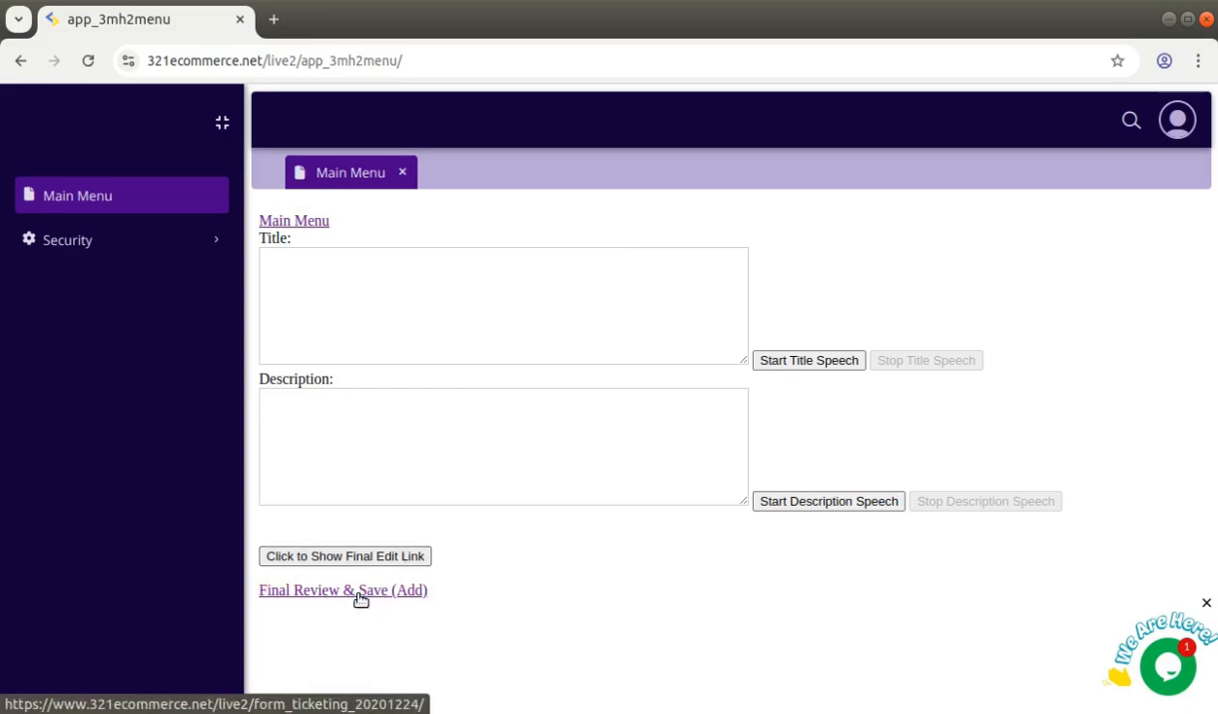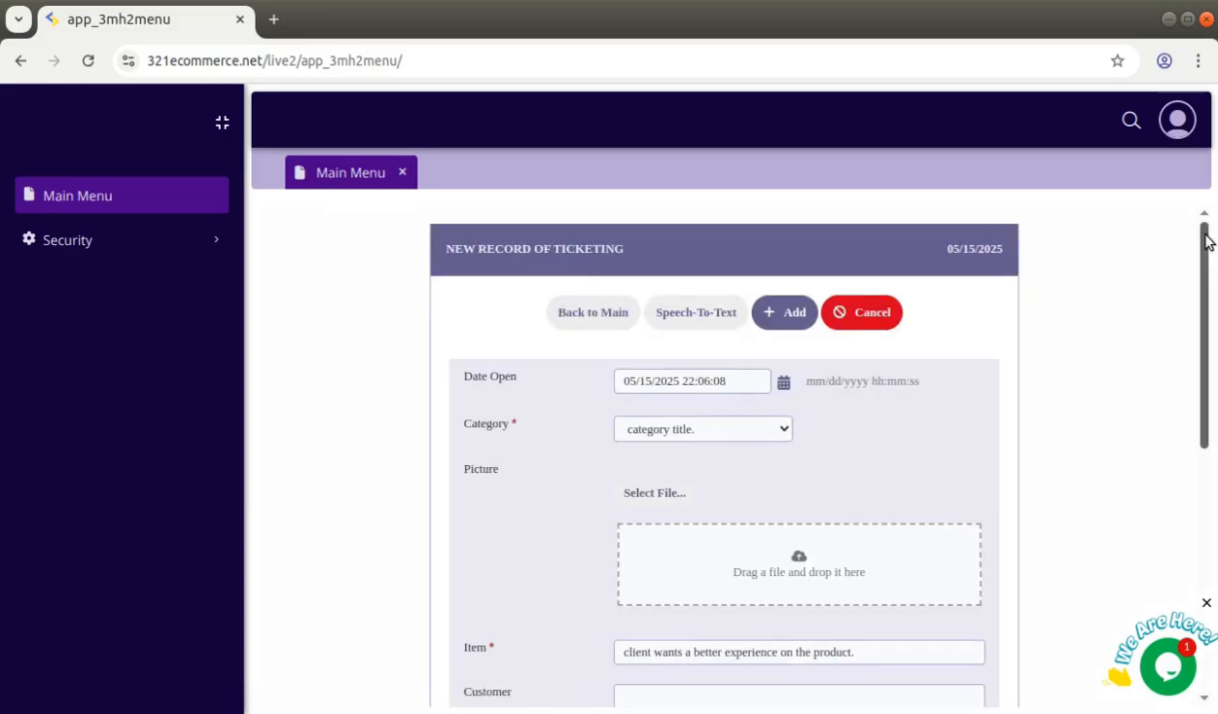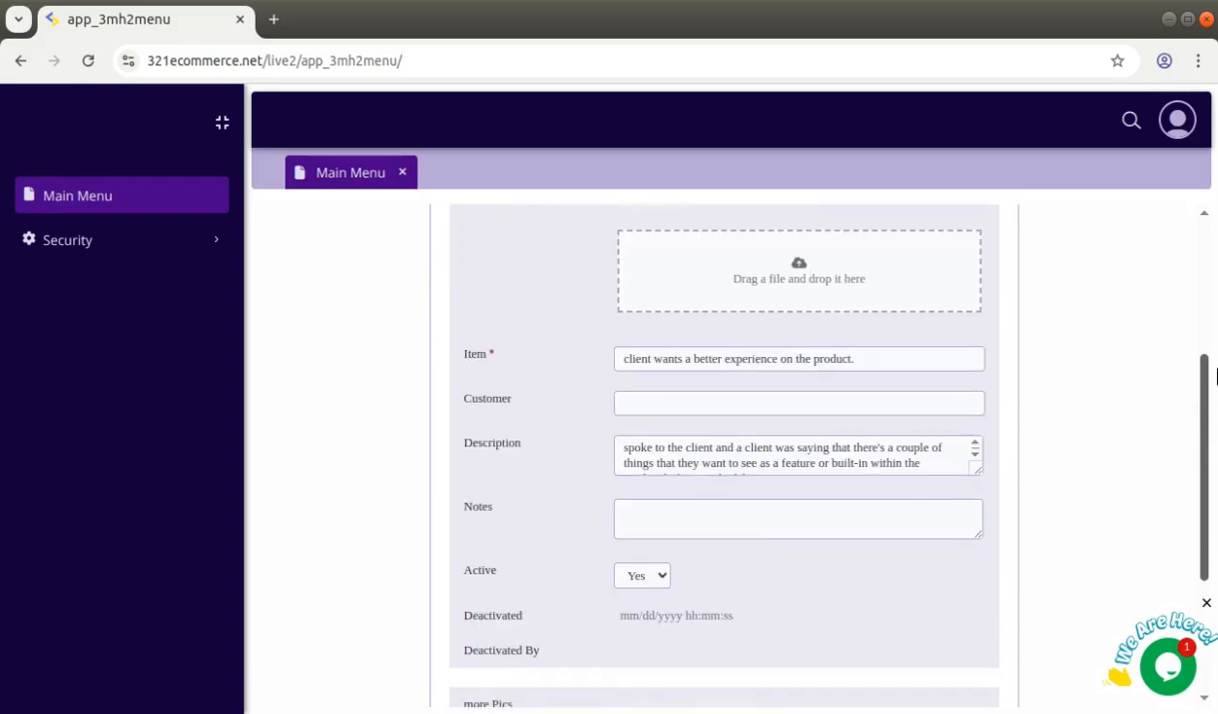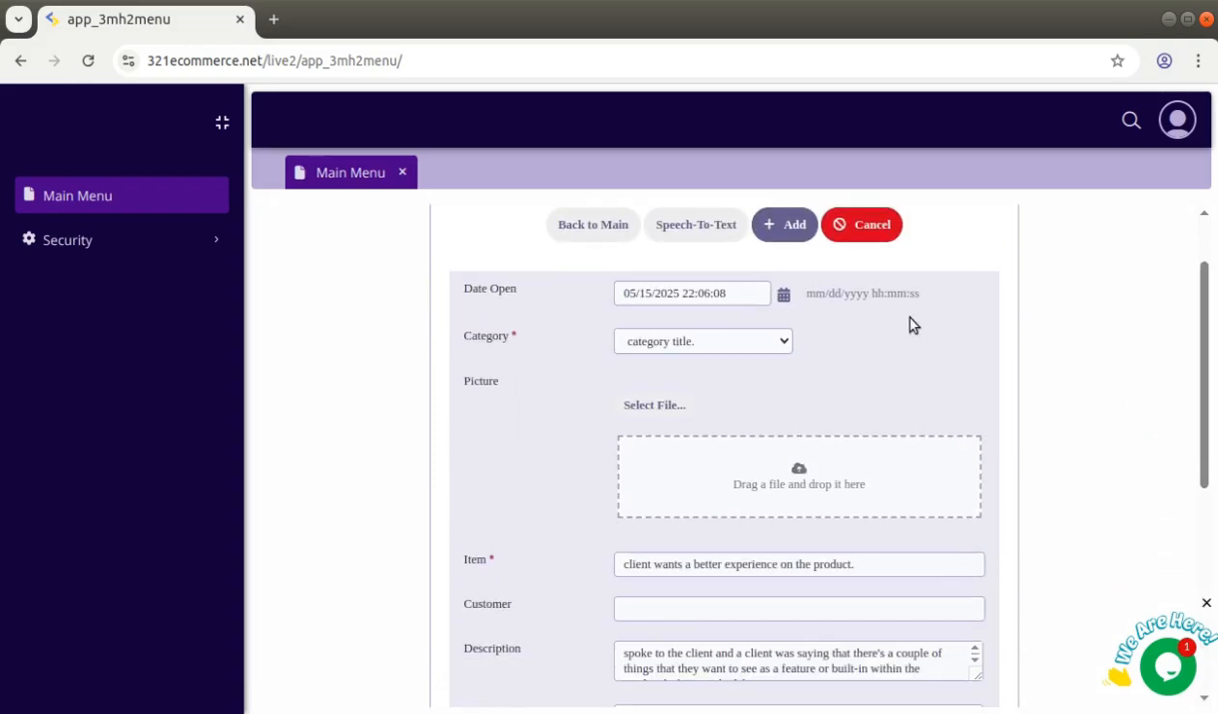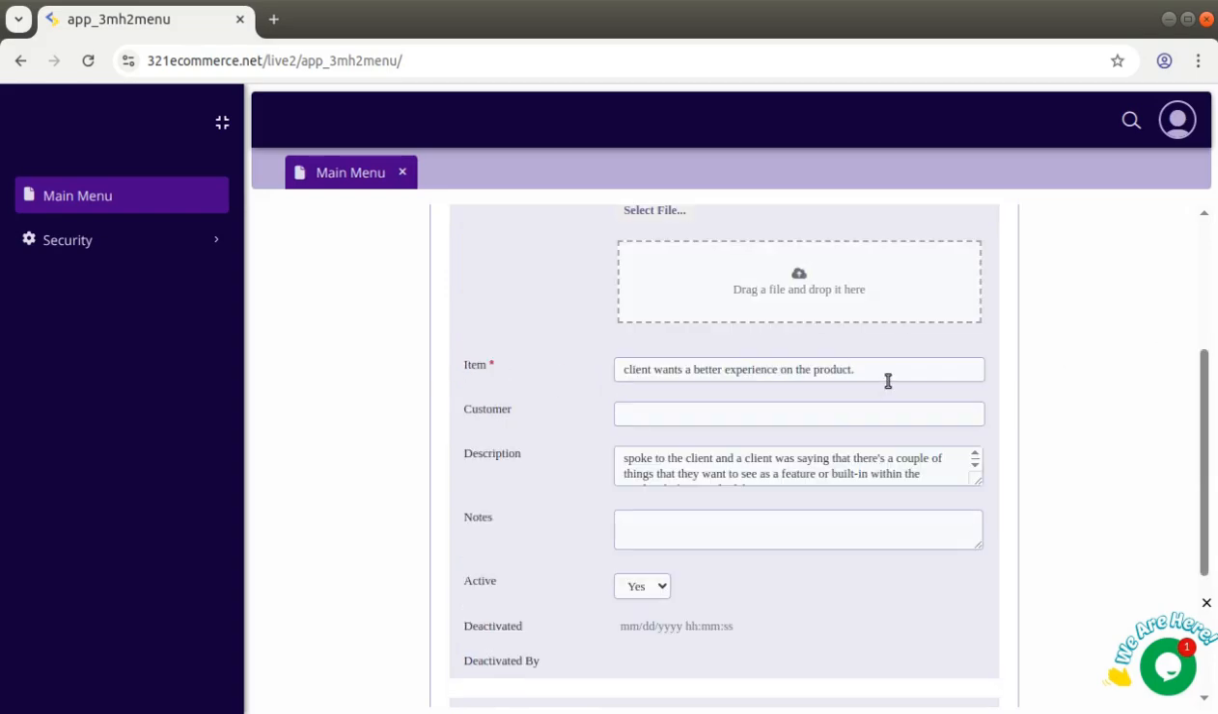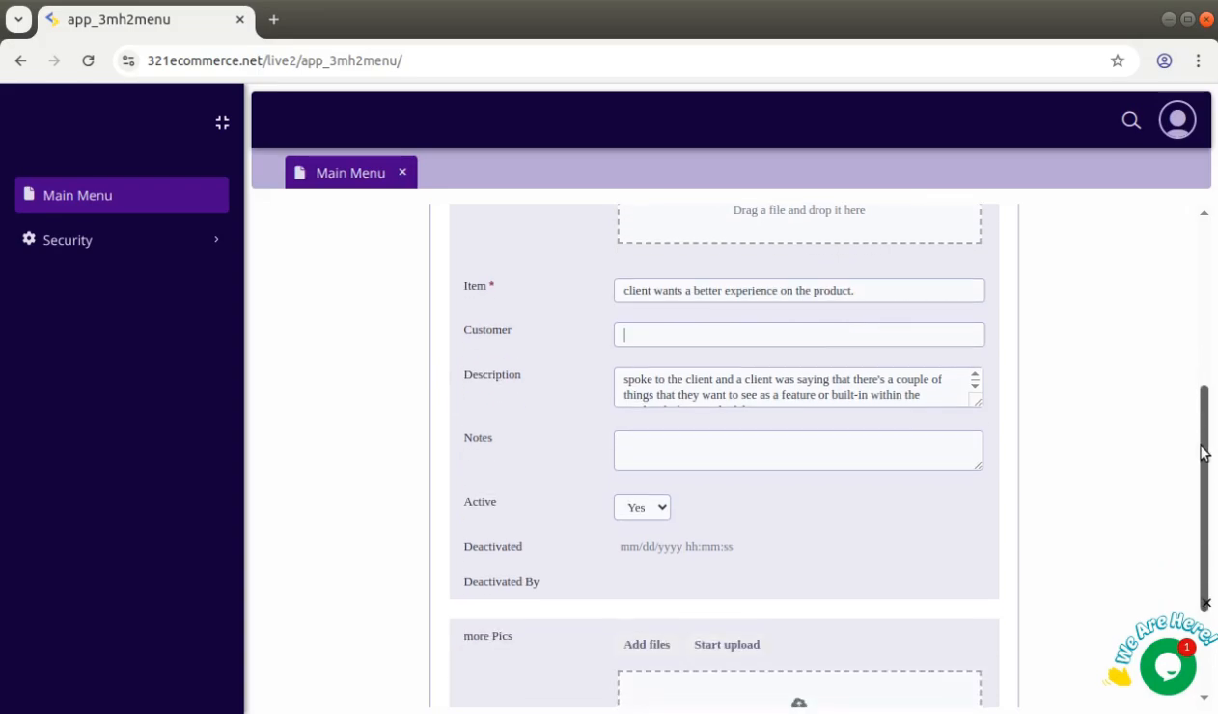So this is the form again, right? We have all of the information here, right? And then we go to the category title. I think we just created this one. This is a new category demo. So that's the one that we created as well. This is the title under the item name. Client wants a better experience on the product. Customer, if you have a customer name for this particular ticket.